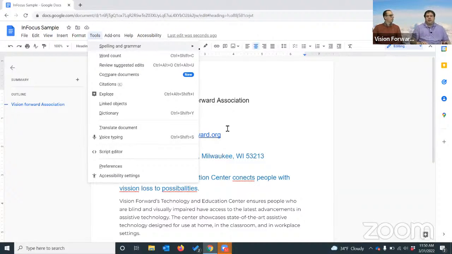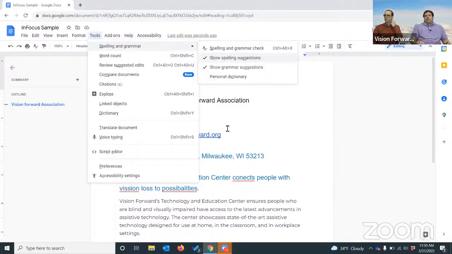Now we heard it was a submenu. Let's hit enter, or right arrow, and see what's in there. Spelling and grammar check, Control plus Alt plus X. There's our spelling and grammar check, and again, it gives us the keyboard shortcut. Show spelling suggestions, checked. We do want that checked to give us spelling suggestions.